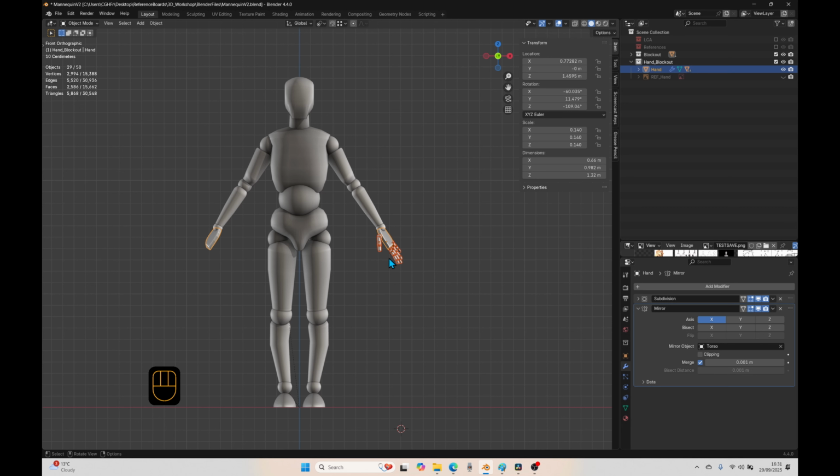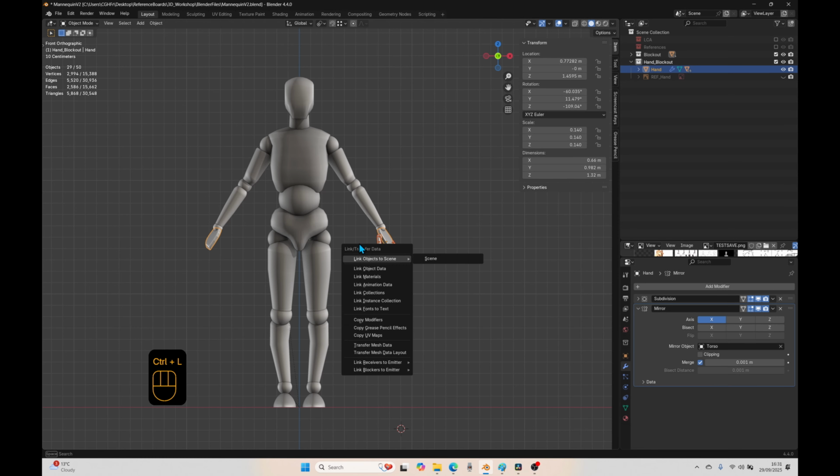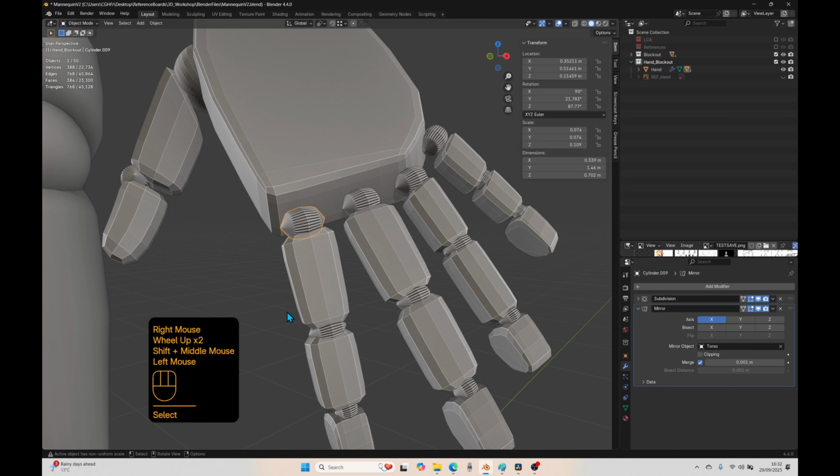See if you can remember how to select linked and then apply copy modifiers. So see if you can do that now. Okay, so Control and L to link data or transfer data. Come down to copy modifiers and look at that. So our cylinders with a subdivision surface have gone strange.